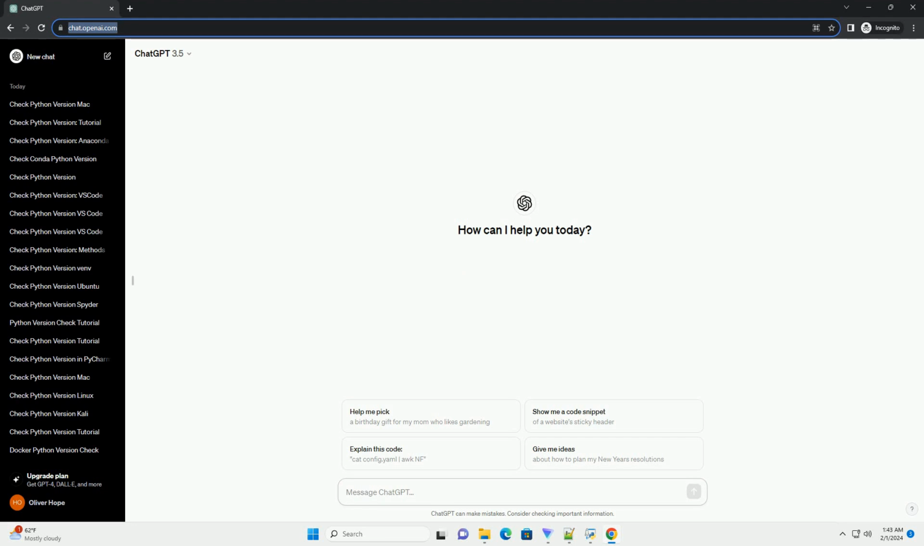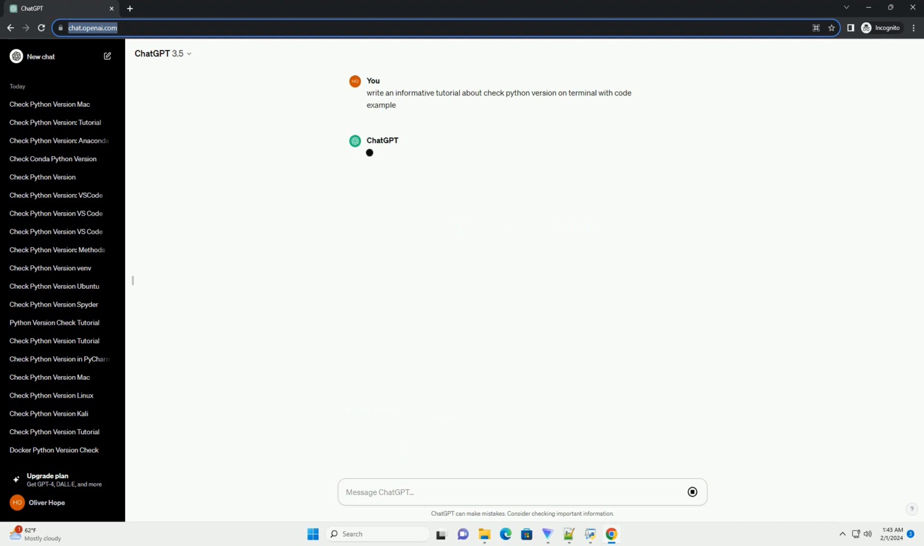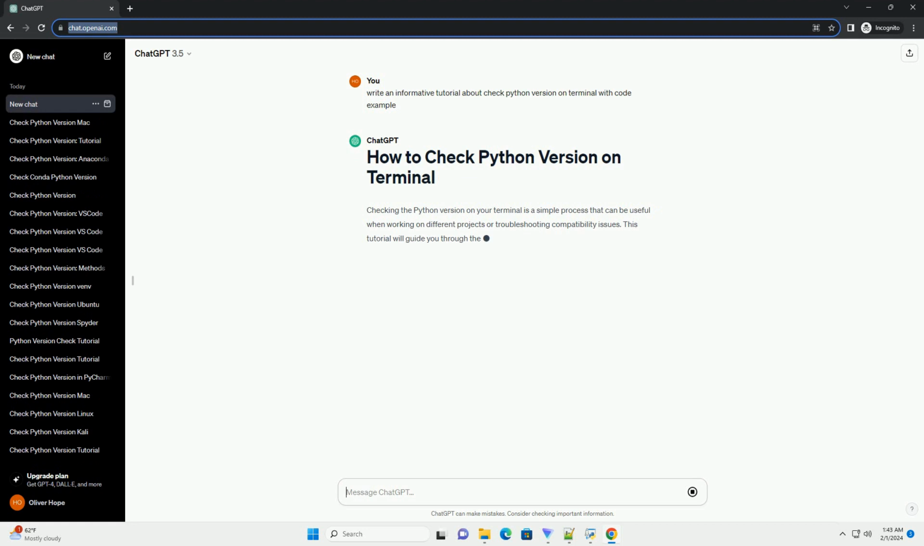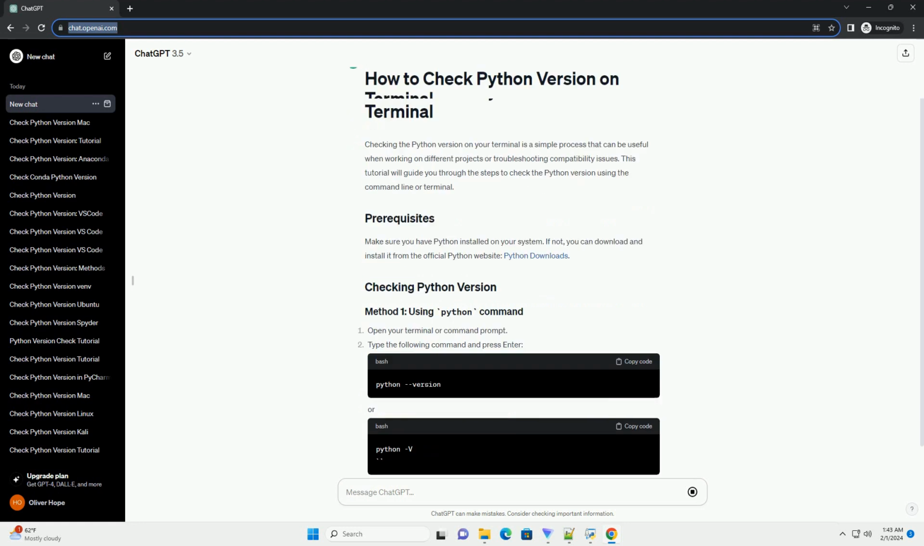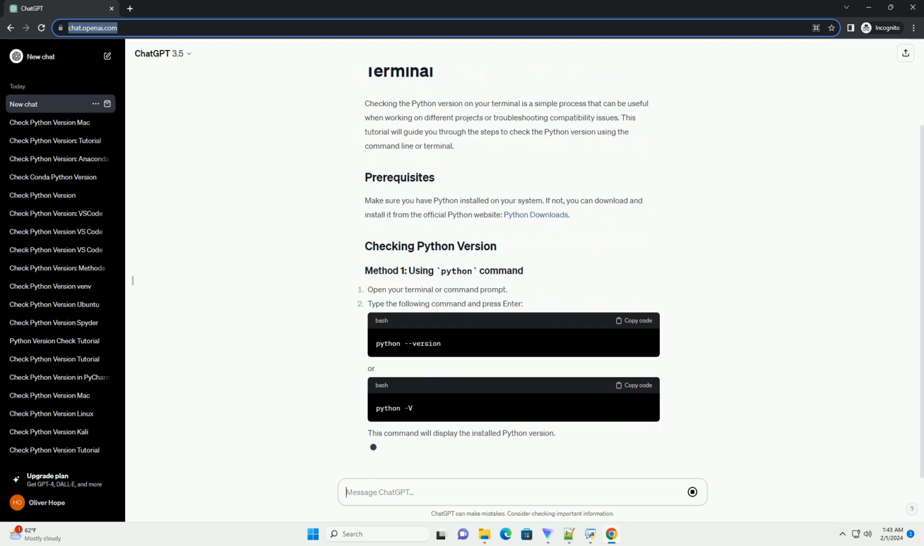Checking the Python version on your terminal is a simple process that can be useful when working on different projects or troubleshooting compatibility issues. This tutorial will guide you through the steps to check the Python version using the command line or terminal. Make sure you have Python installed on your system. If not, you can download and install it from the official Python website, Python Downloads.